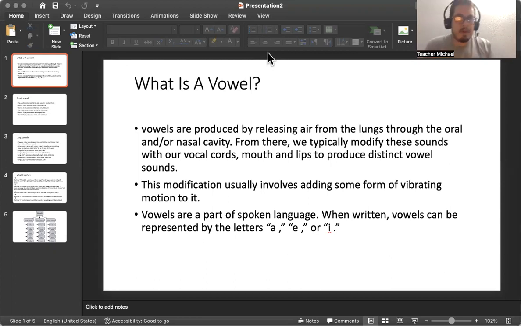So what is a vowel? Vowels are produced by releasing air from the lungs through the oral cavity, through your mouth, or the nasal cavity, or through your nose, or through your throat, yeah? And we typically modify these sounds with our vocal cords, mouth, and lips, our lips and mouth, to produce distinct vowel sounds.